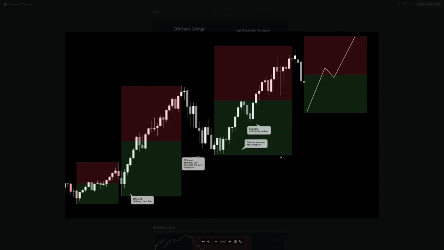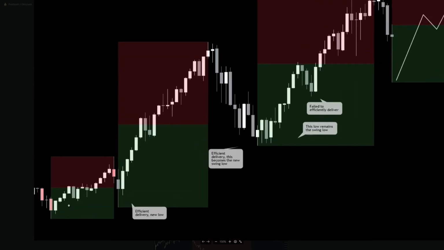In this example, over to the left here, we've got a low, we've got a high, we've then got a higher low that efficiently delivers from the discount. Efficient delivery, that is our new low. So when you draw in the next swing range, you don't use this low to the left, you use the next low that was the efficient delivery. We use that low, premium to discount.